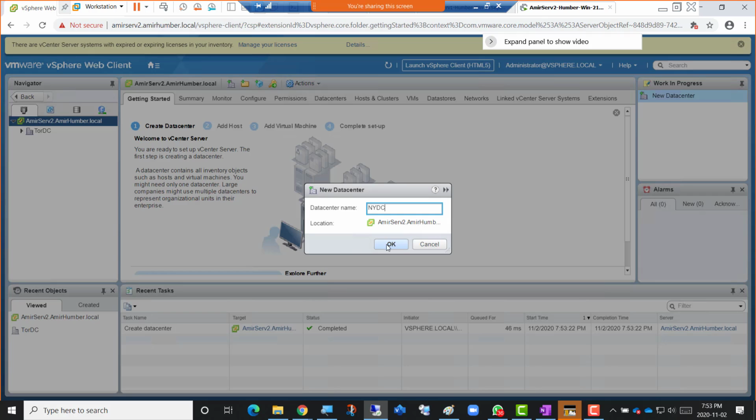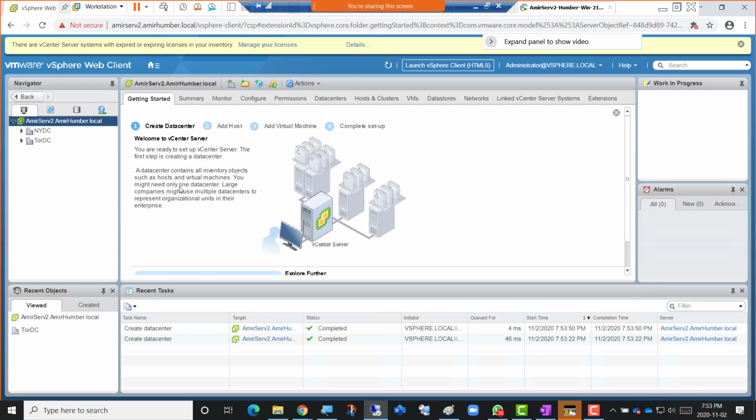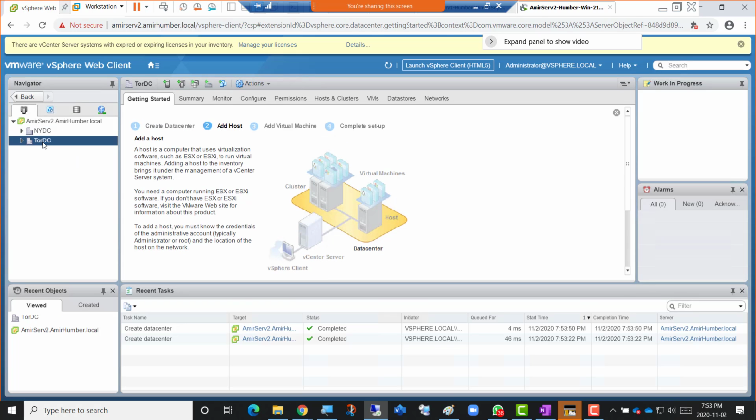Then we press A and OK. So once you have NYDC and TorDC here, then that's the initial things. But if you select the TorDC, go ahead and select the TorDC.